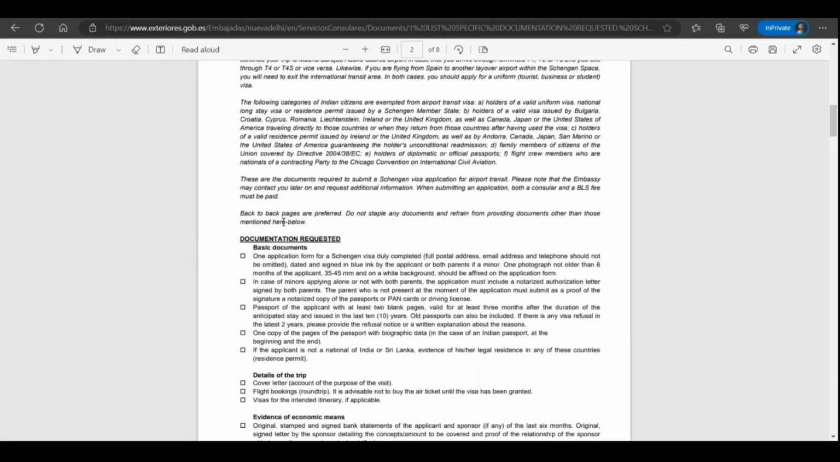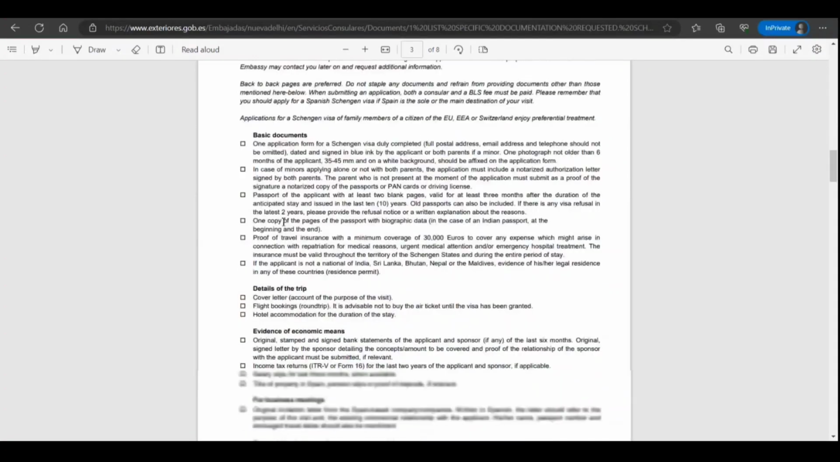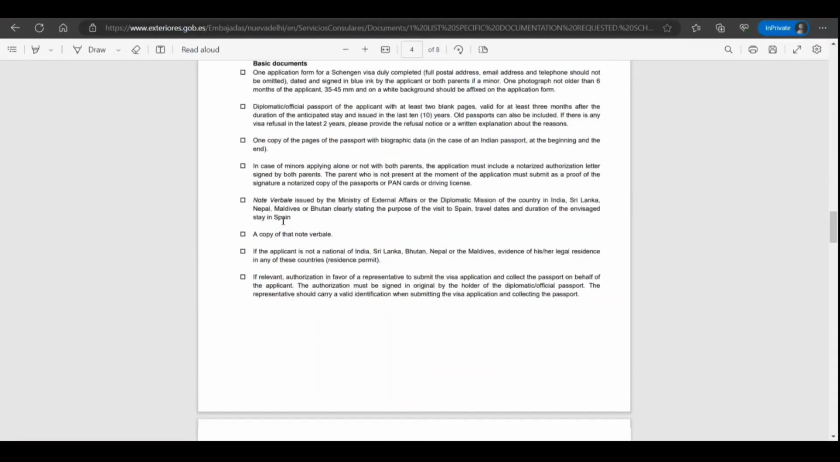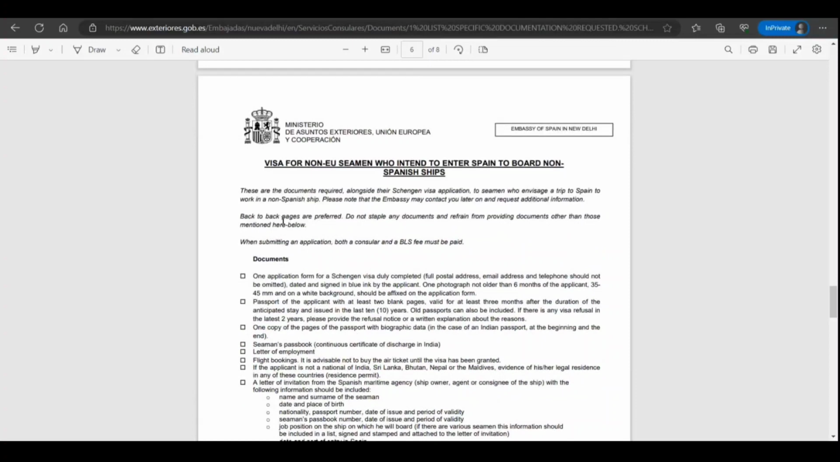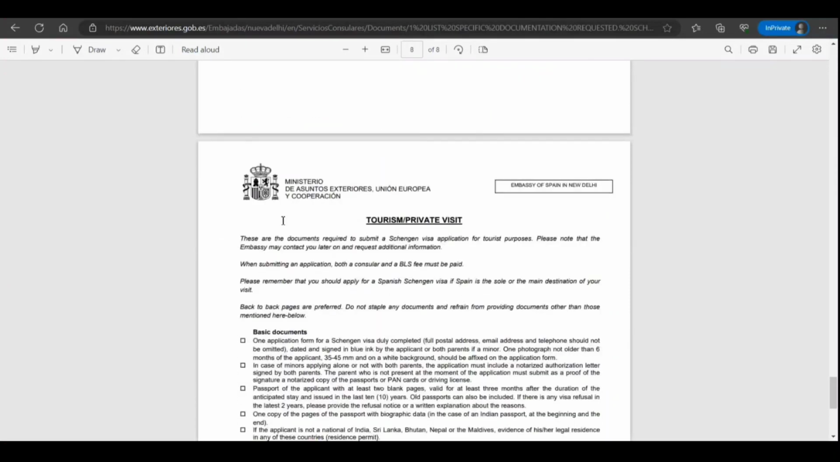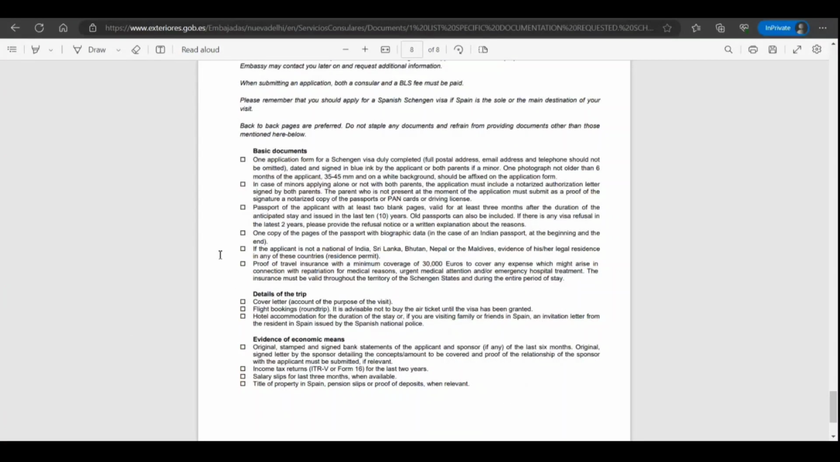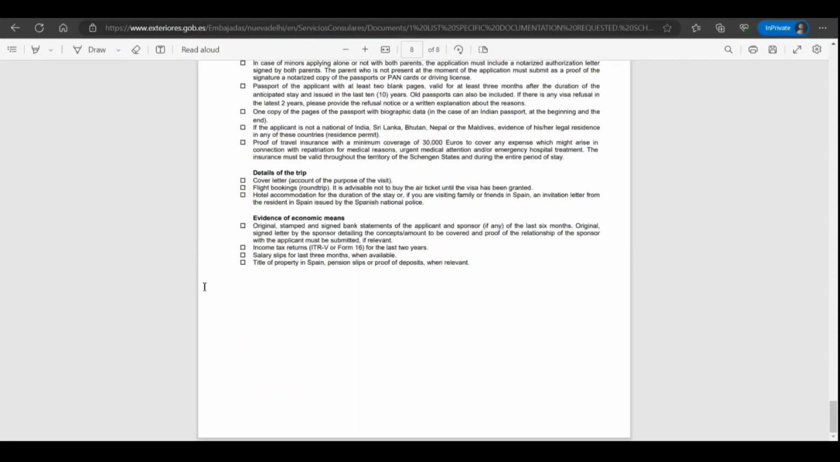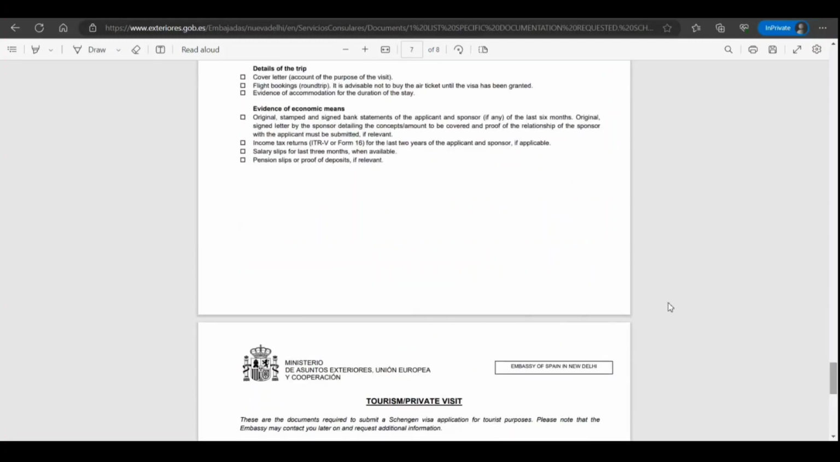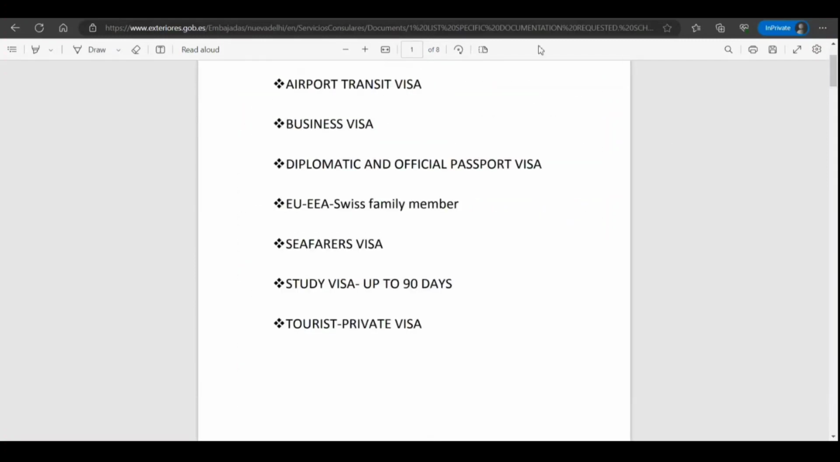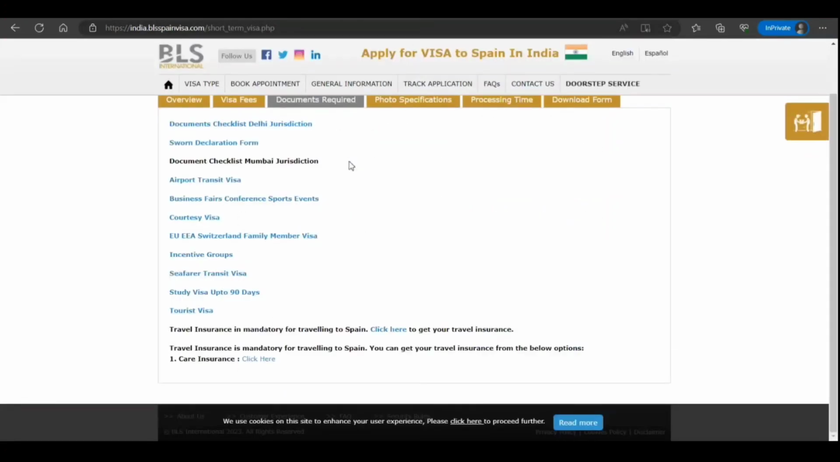Tourist visa, if you see. Yeah. One application form, minor other document, photograph, proof of travel insurance, detail of the trip, flight booking, hotel reservation, evidence of funds. Same thing that we see for other Schengen visas as well. So yeah, now we are clear about this as well.